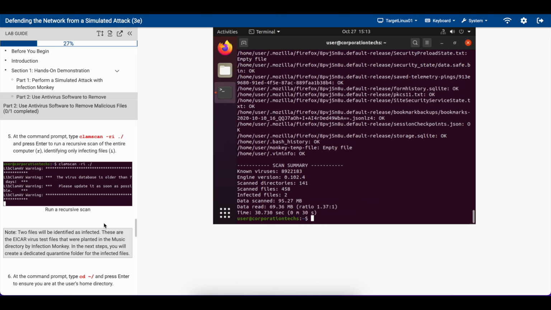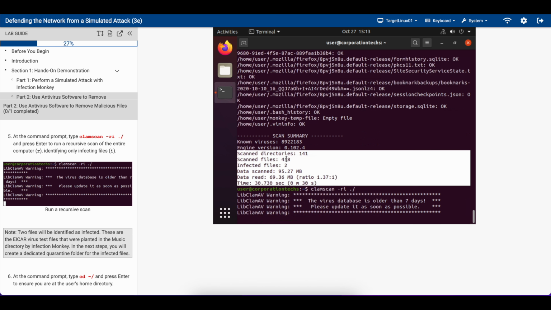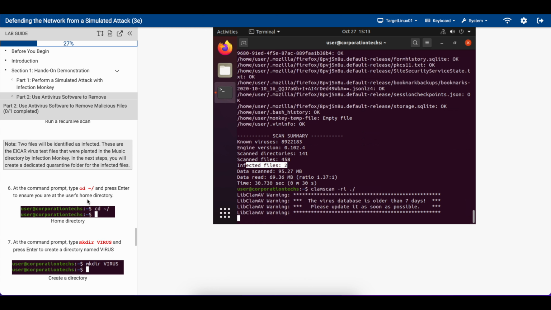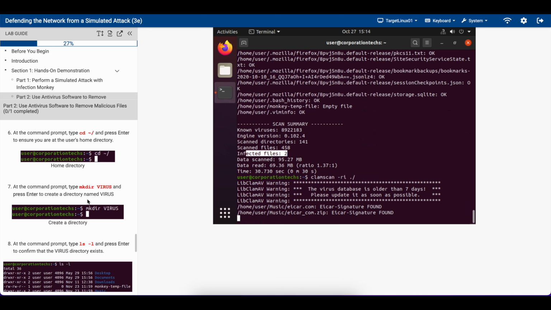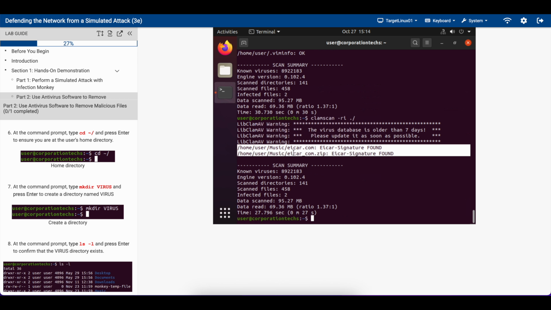Okay, we are done with the first one. Now, if we also want to show just the infected files, we can try -i for infected, and let's run the scan again. And you can see the details of the scan right here, how many files were scanned, how many folders, and how many files were infected, which is 2. We found the vulnerabilities. These are the infected files.